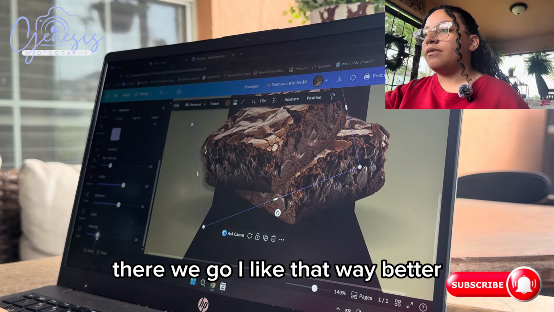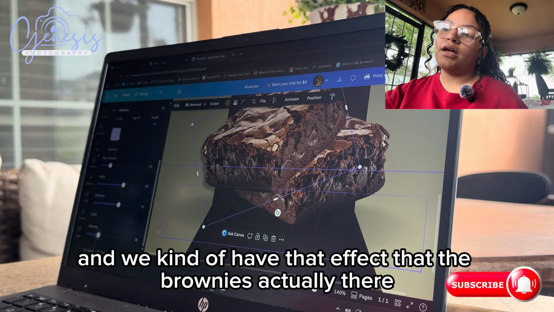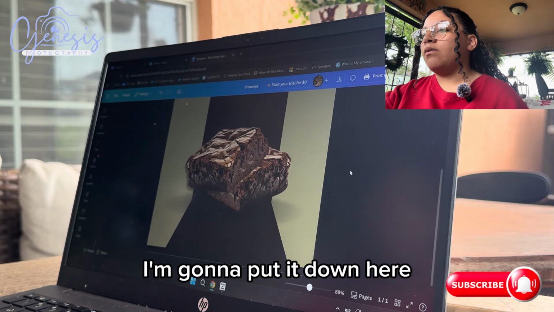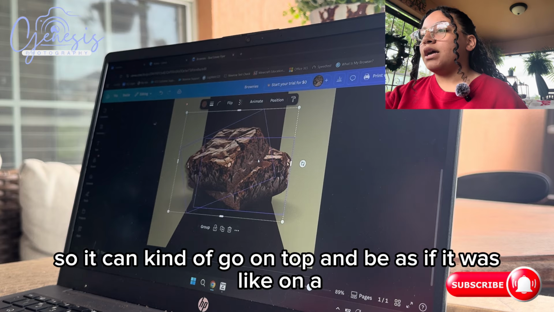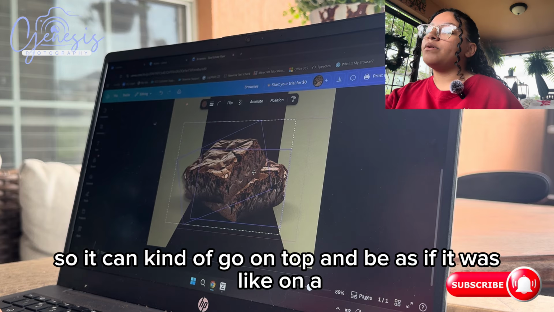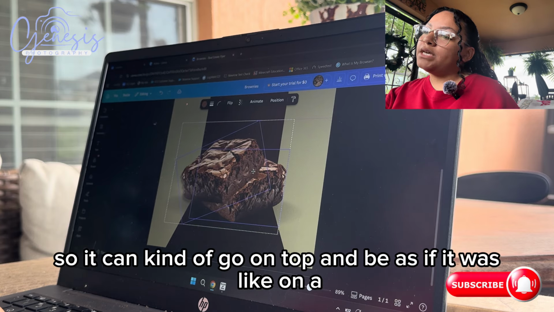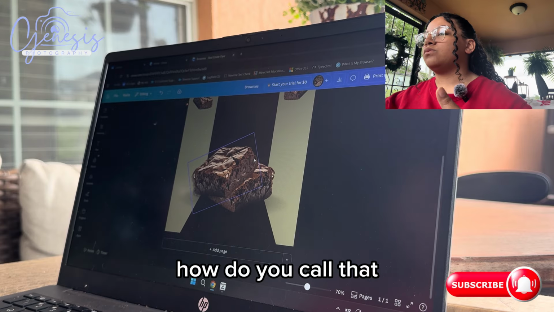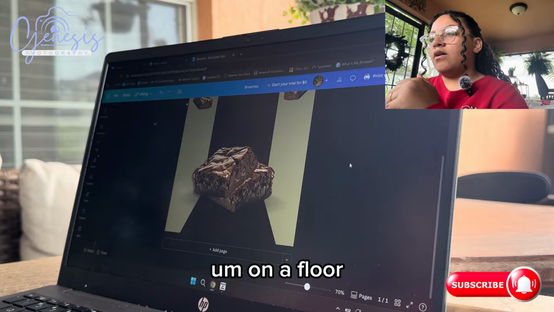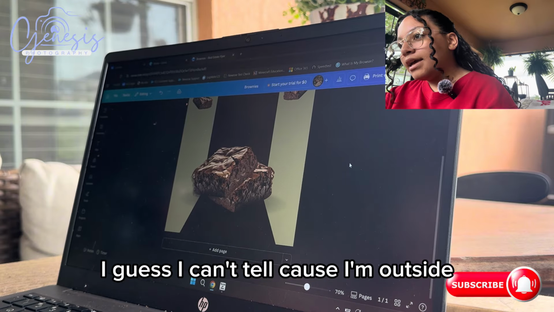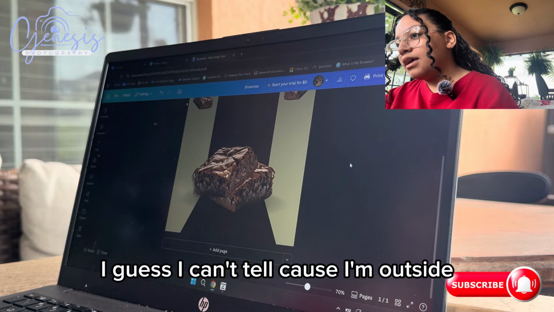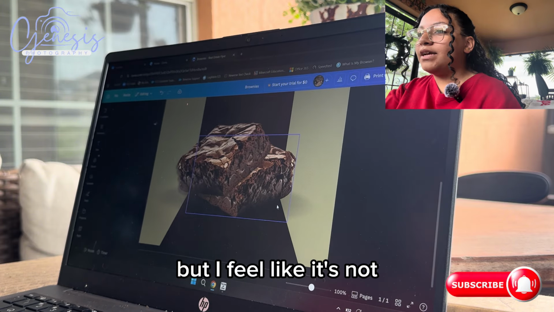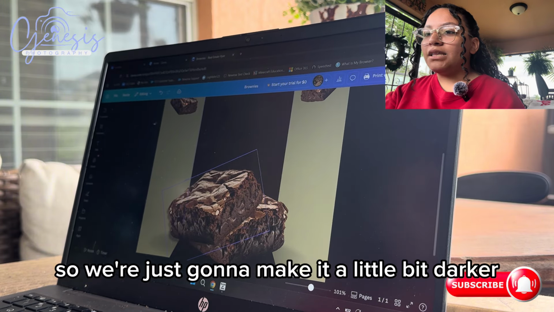Okay, there we go. I like that way better, and we kind of have that effect that the brownie is actually there. I'm gonna put it down here so it can kind of go on top and be as if it was on a floor, I guess. I can't tell because I'm outside if this brown is different color from this brown, but I feel like it's not, so we're just gonna make it a little bit darker.